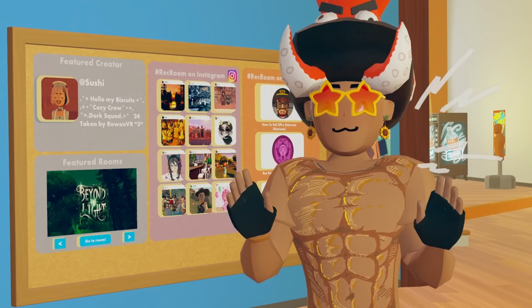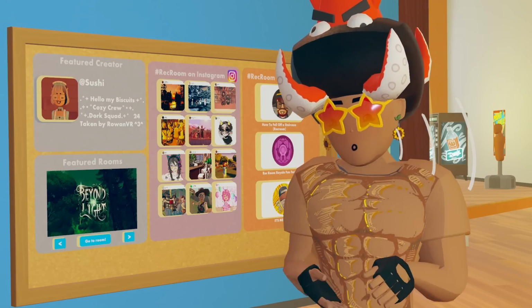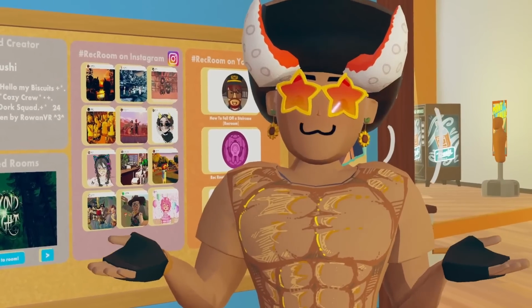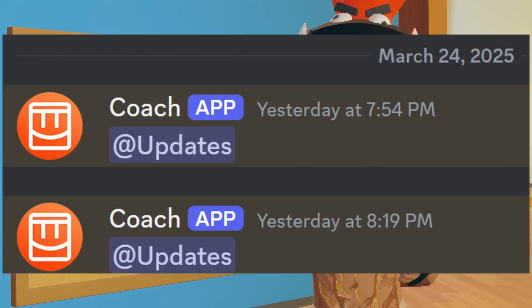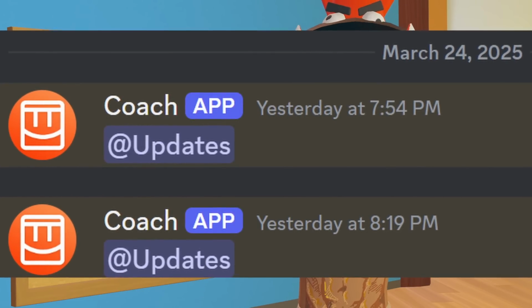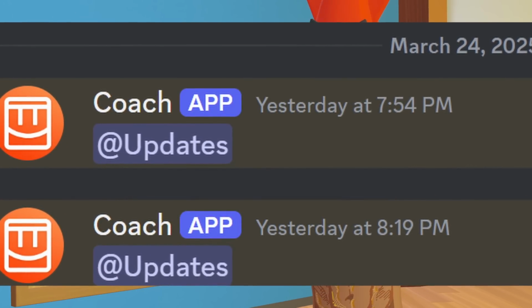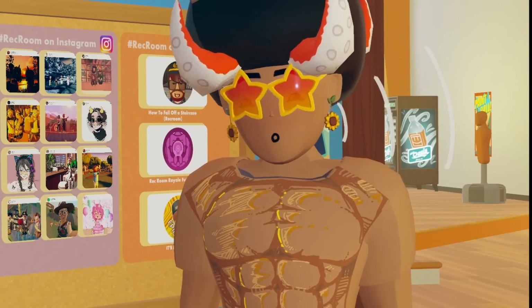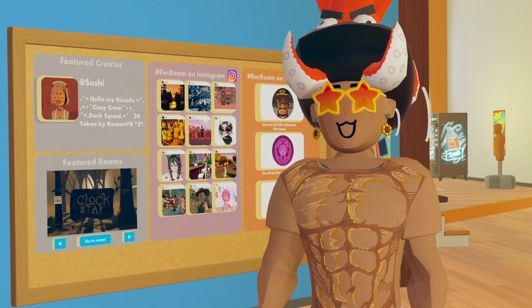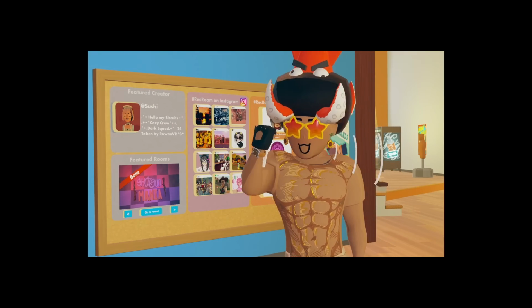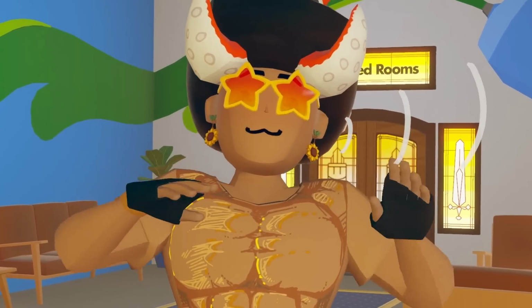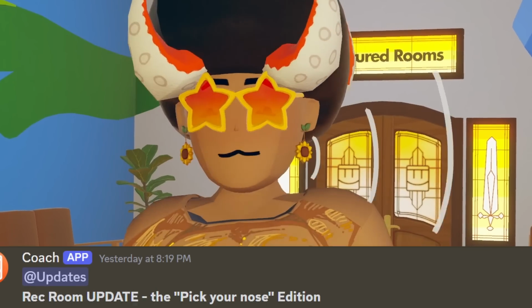Now, before we talk about this update, just to add a little bit of backstory, the bot inside the Rec Room Discord server was kind of tweaking. It had pinged everyone for updates as the update rolled around 7:55 p.m. with zero patch notes. We eventually did get patch notes, but it was just kind of weird that we got pinged for no patch notes. Best update ever. But on a serious note, if we check out this update, you'll notice that it's called the Pick Your Nose Edition.